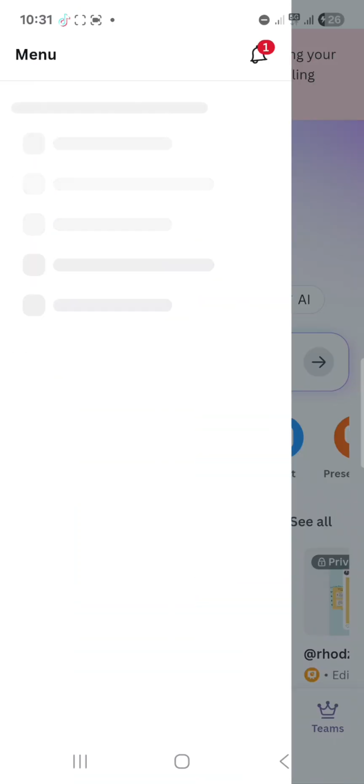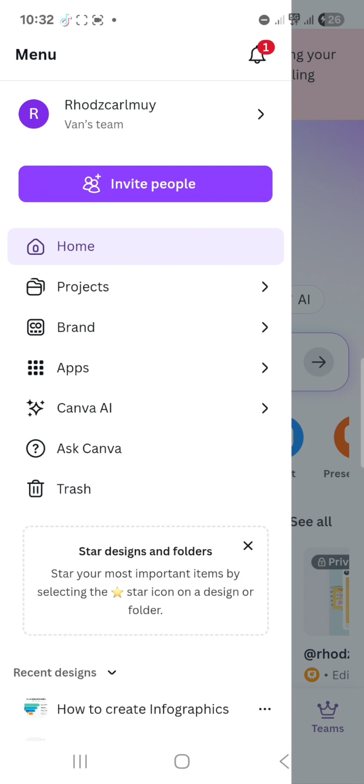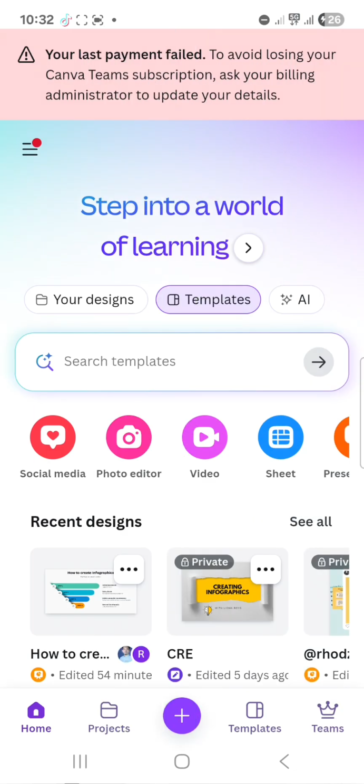Here you can sign in, and you can see mine here, which I have through a team, and that is one of the ways that you can get a pro subscription, and I joined a team. Now let us say you already signed in, you have the account already. How do we make an infographic?